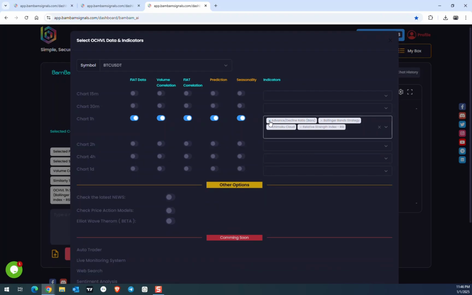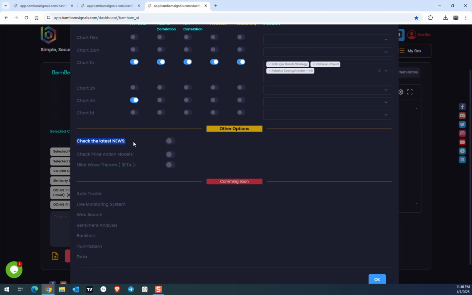I won't use this. These three are enough for me. If I want, I can add a price bag on the fourth line for the long term. To get analysis, then I add the latest news, price action models. If I'm going to ask a question about this, I can add it. If I'm curious about Elliott Wave and want to ask a question about it, I can add that too, but I don't need these right now. Just these are enough for me.